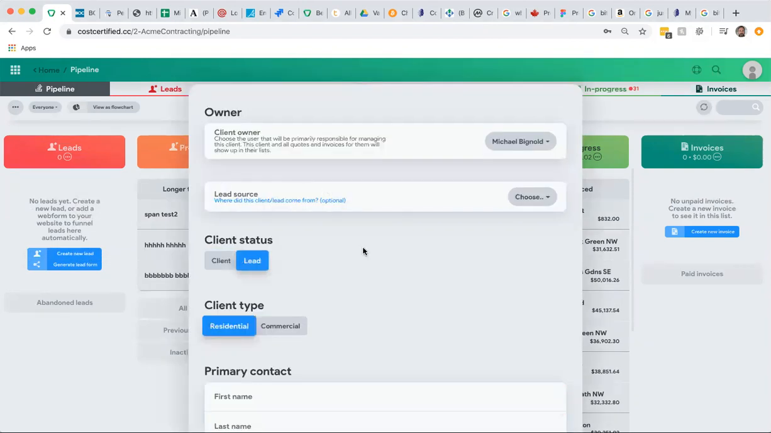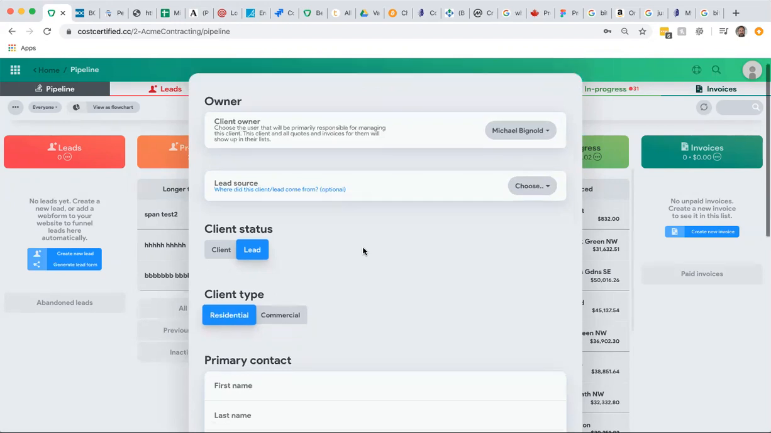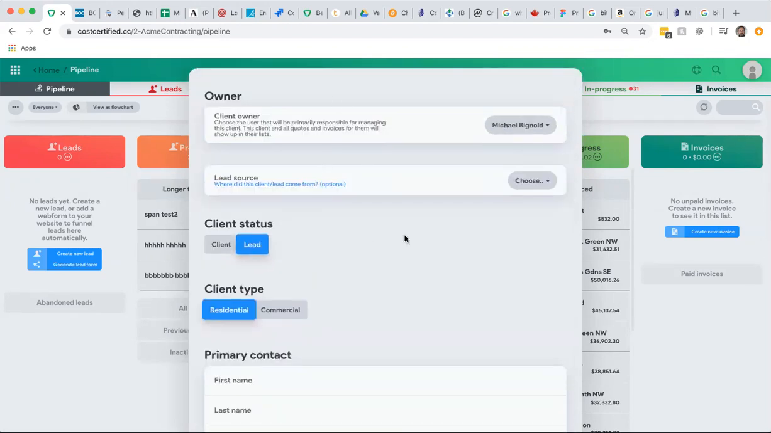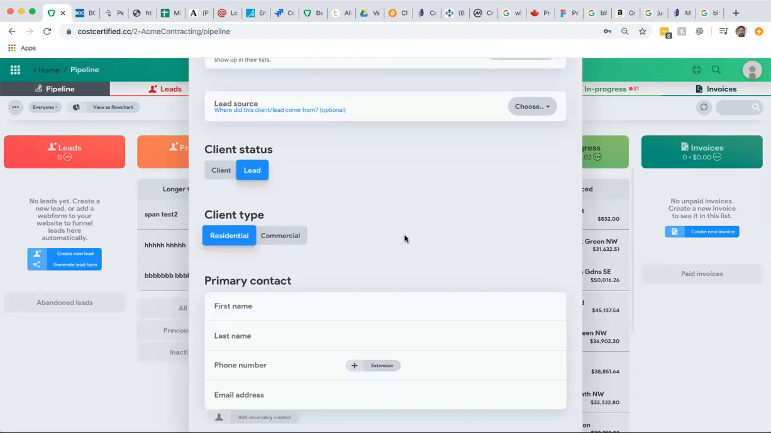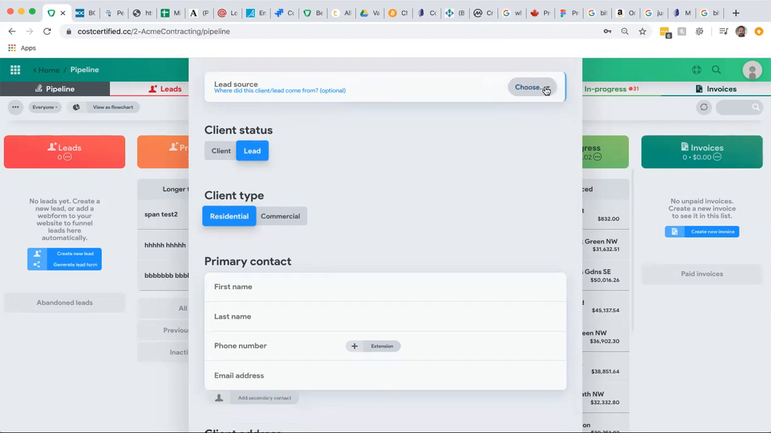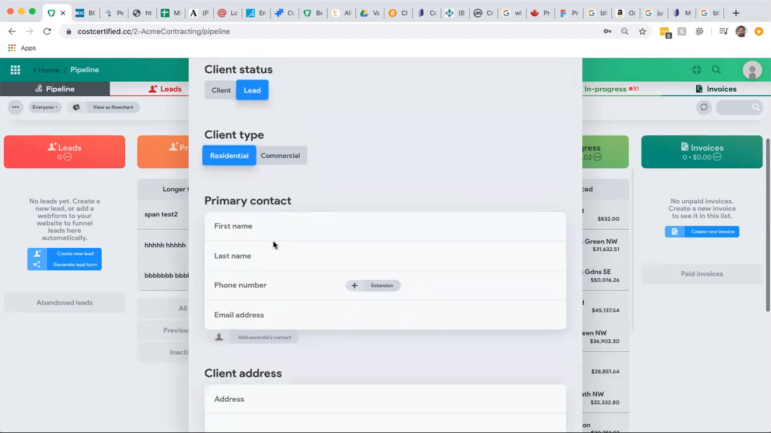So when you create a new lead, remember, a lead is somebody that's interested in your services, but you haven't set up an appointment, you haven't talked to them necessarily, so it's just a lead right now. So the client owner is whoever owns the lead, and then, of course, in your company, you can decide how you want to do that. Lead source, you can add lead sources. In this case, we're going to keep it as a lead, it's residential.